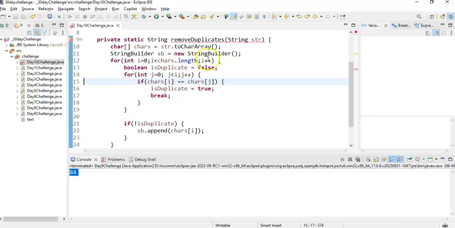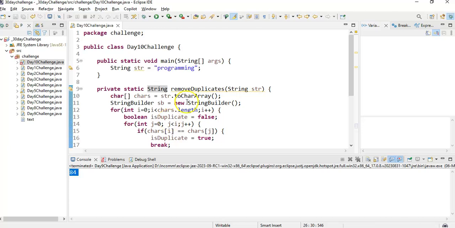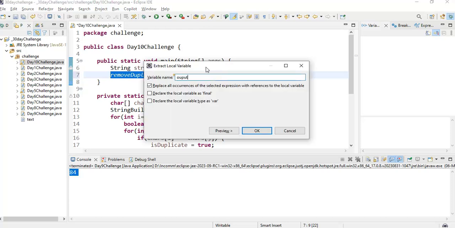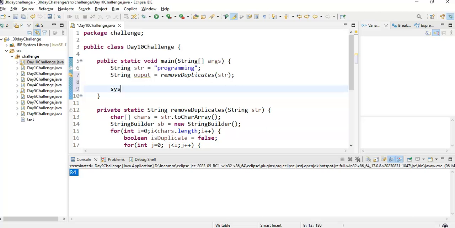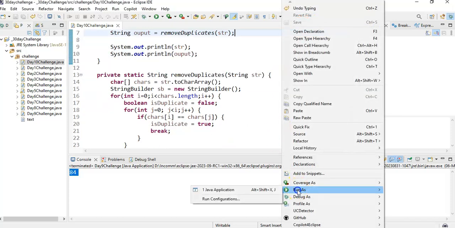Okay. Then once these two loops are done, return sp.toString, which converts it into a string. Then we'll see what the output is, whether the program is working as expected. I will print both input and output, and we'll see whether this program is working correctly.